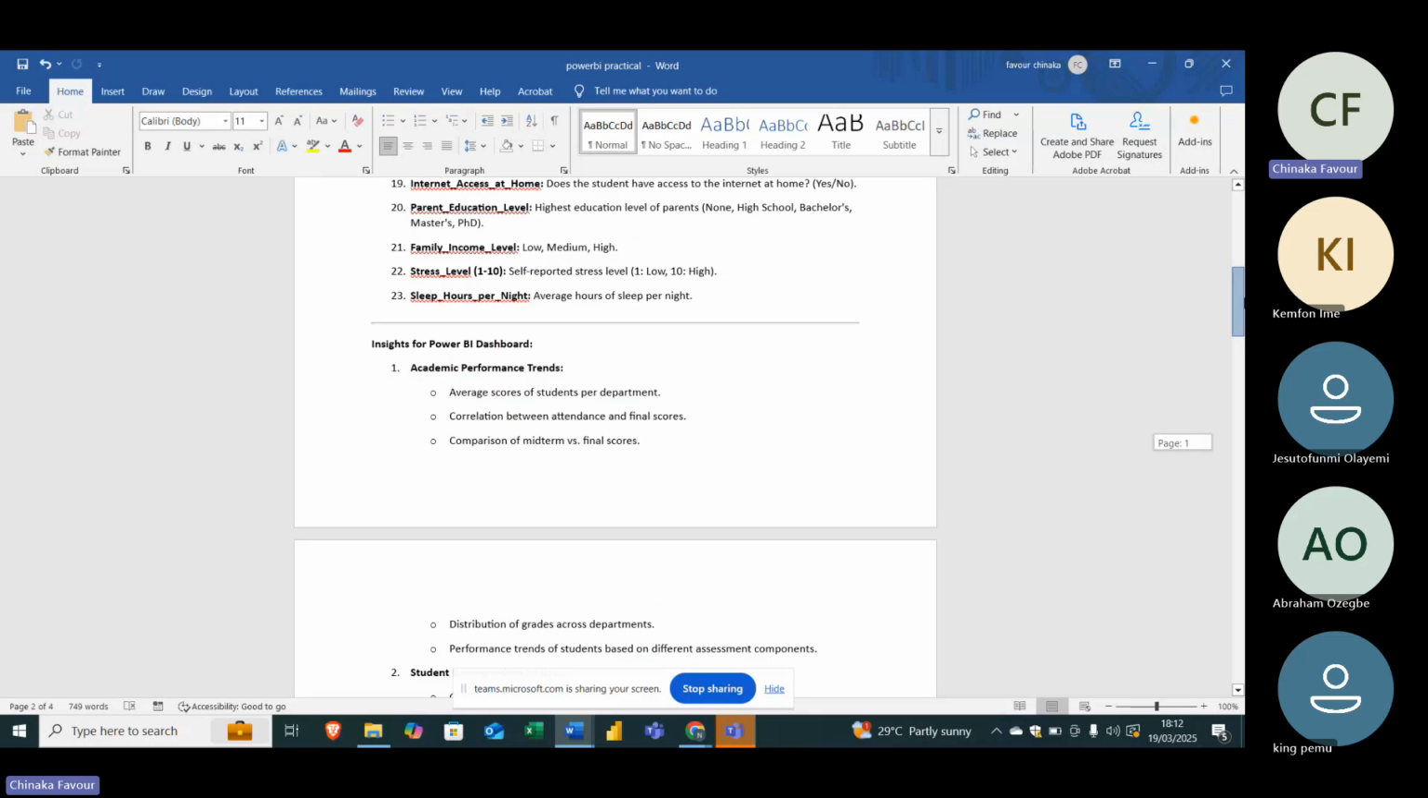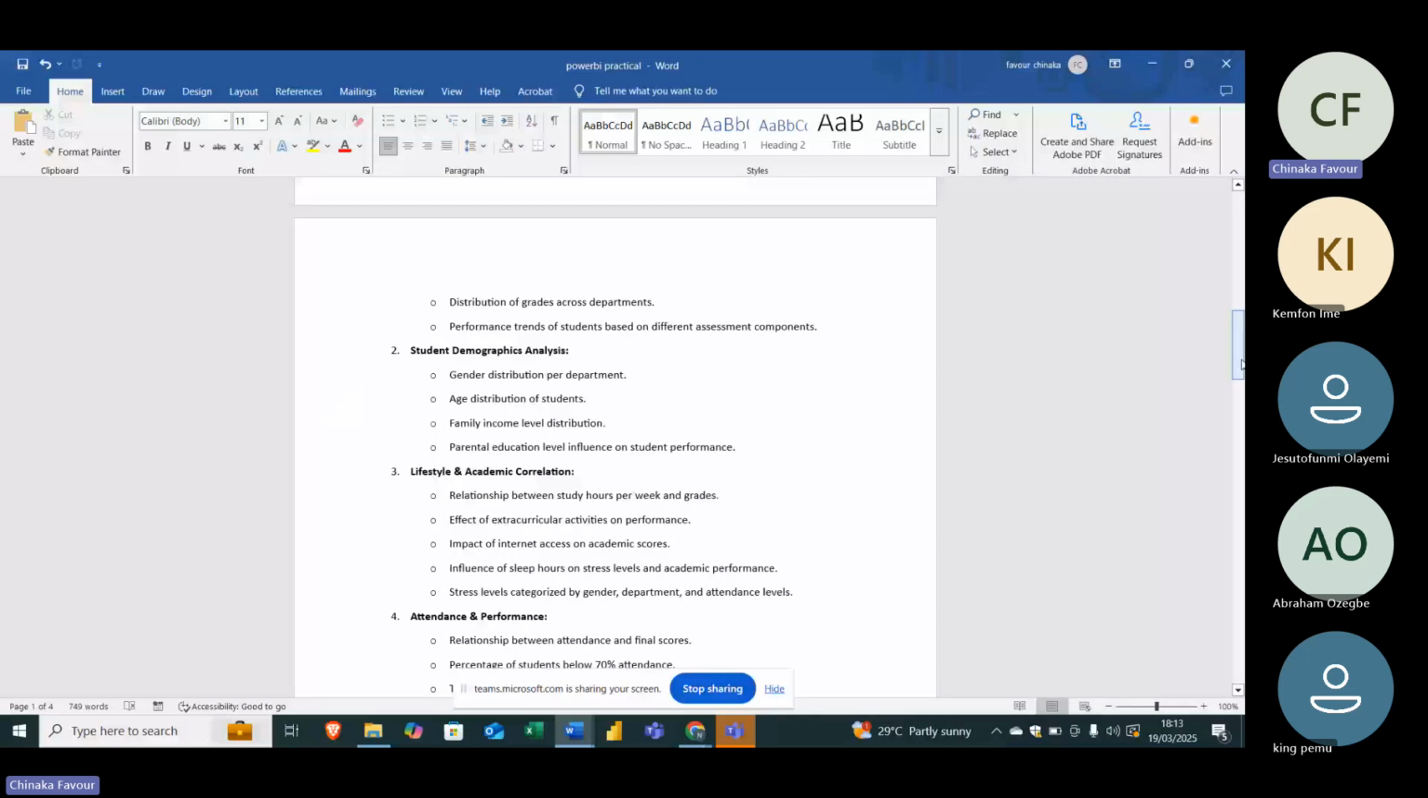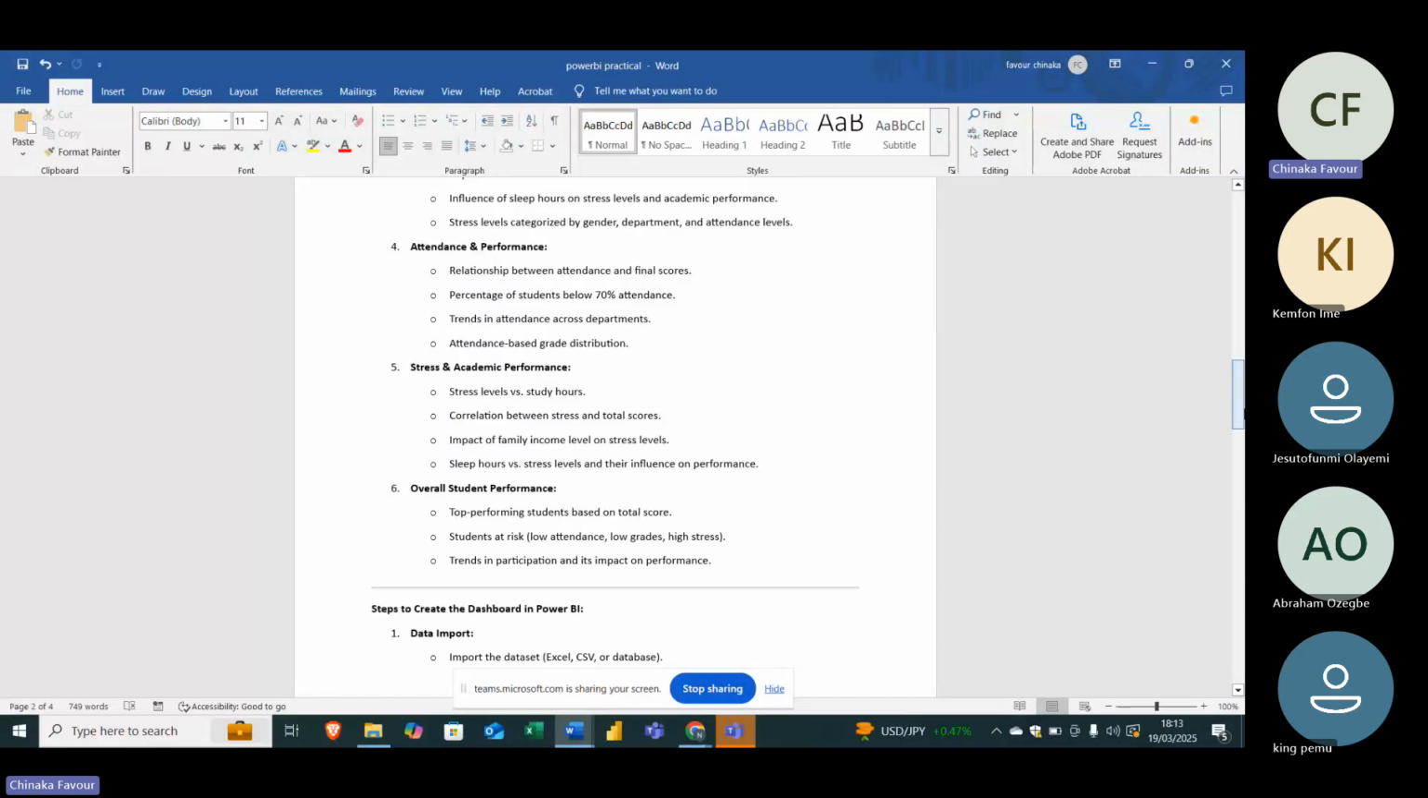From this data set, we should be able to understand the academic performance trends. We should also be able to know the student demographics analysis. We should know the lifestyle and academic correlation, attendance and performance, both stress and academic performance, and overall student performance from that data set.